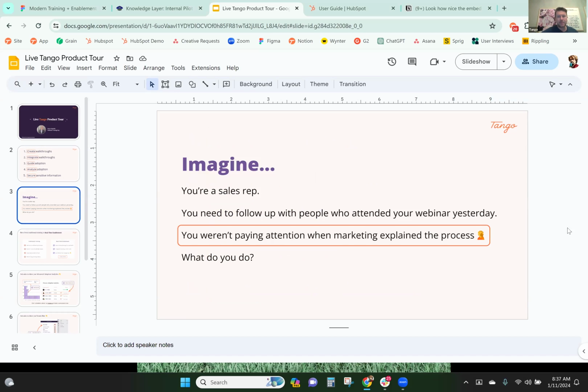To tee up this part of the demo related to the guide pillar, I want you to imagine that you're not the operations, system admin, learning and development, business applications person, or trainer that you probably are. You're the end user. Put yourself in this scenario where you're a sales rep at your organization, and there was a webinar this week that your company did.